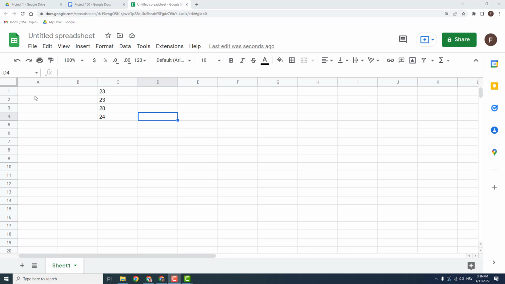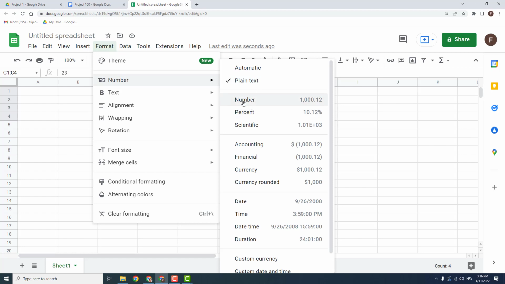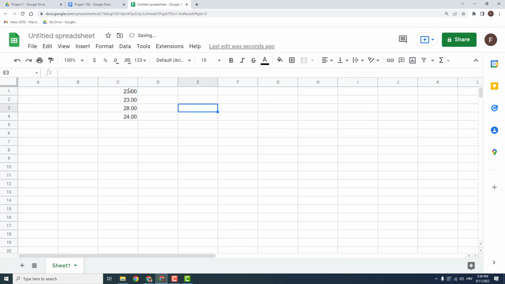You can't work with the numbers, or Google Sheets recognizes this as text. So you need to transfer this text, which says 23, to be a number 23. To do that, select the whole range and go over here, click Format, Number, and make sure to select this to be number. And now you have numbers. You can do the sum function, for example.